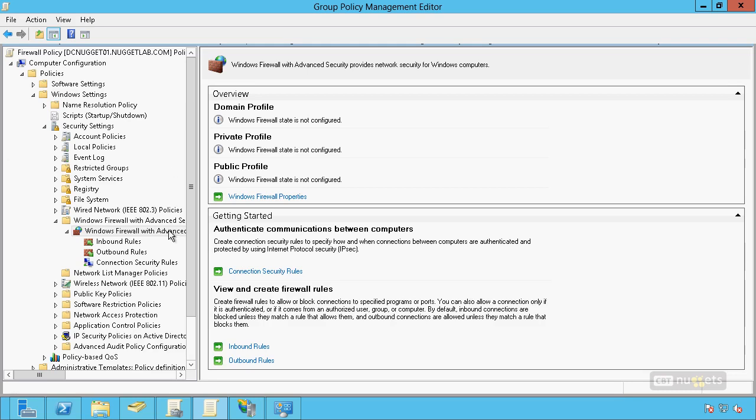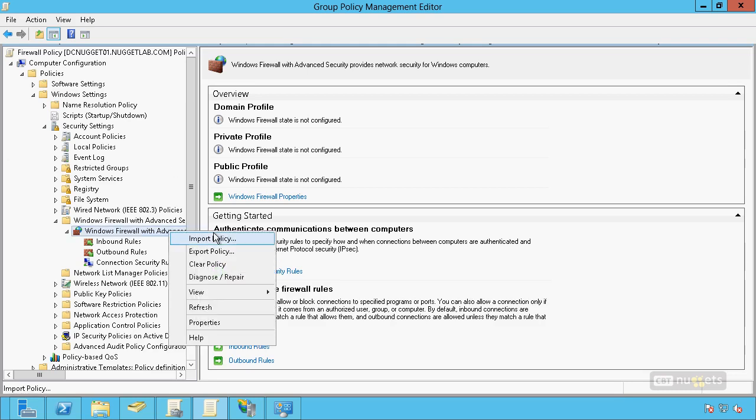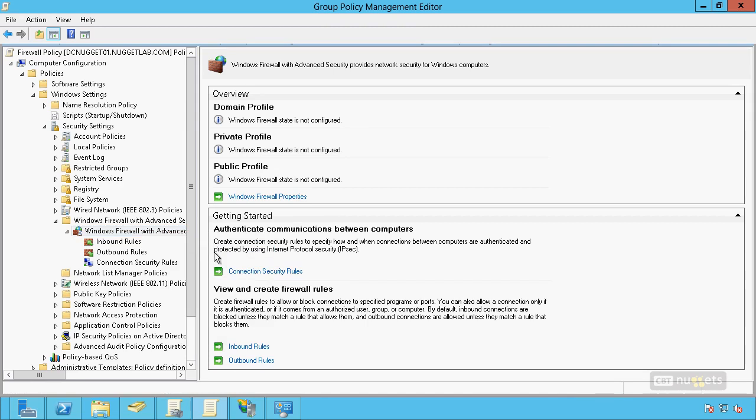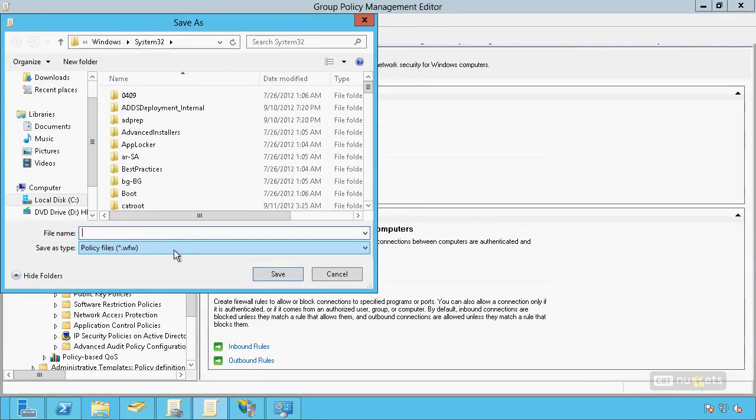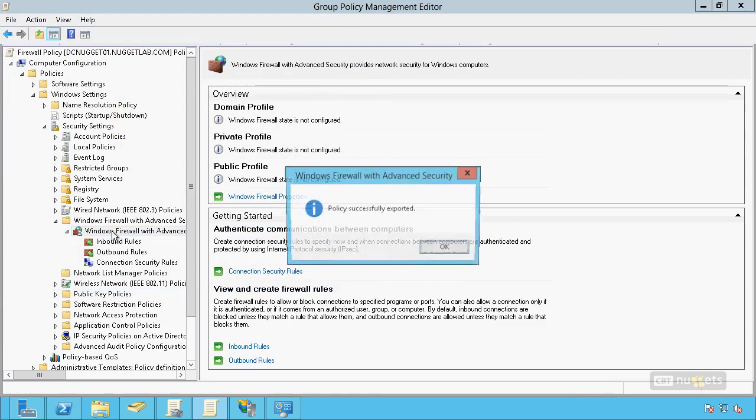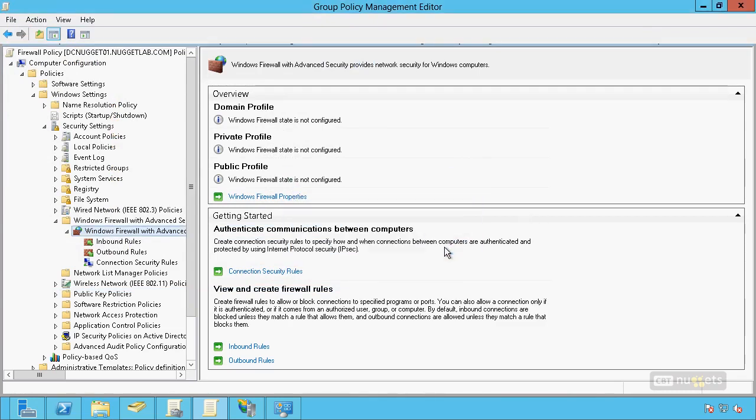Another thing to observe here, and it's part of the exam objectives, is that you can import or export policy. Now I'm doing this in the Group Policy Management Editor, but we can also do it in the local WFAS on a local machine as well. But you just right-click on it and you choose Export, and then you specify where you want it to go. I'll just call this my firewall. Okay, something like that. And then I successfully exported it.